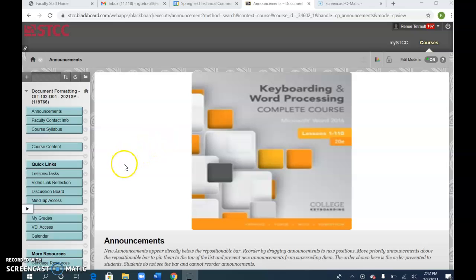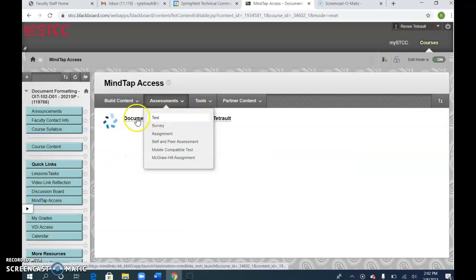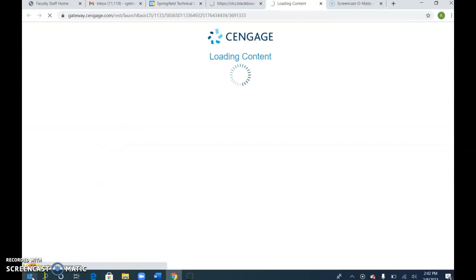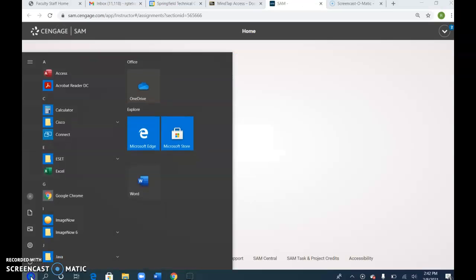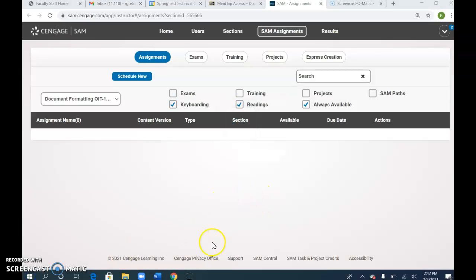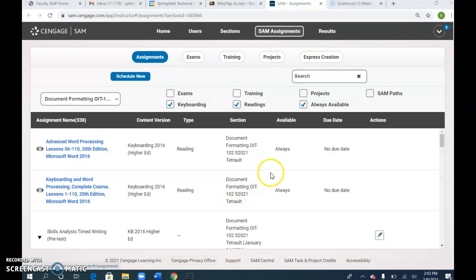Navigating and gaining access to the document formatting, keyboarding textbook. Go ahead to the MindTap access and the link. This is the only MindTap Cengage that looks different from your regular dashboard, so you are in the right place.